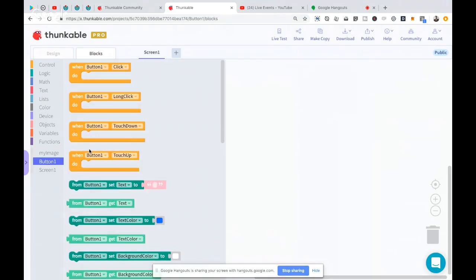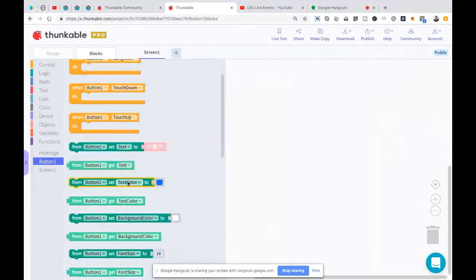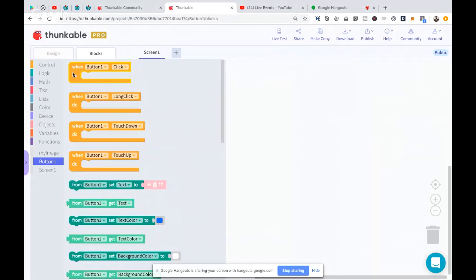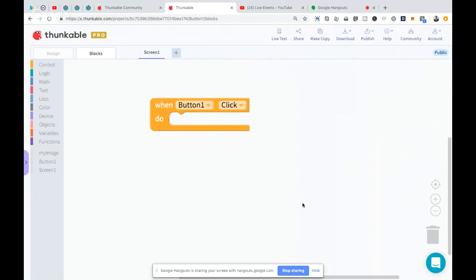So we open up button 1. These are all the little blocks. They're a little bit like puzzle pieces or jigsaw pieces that you can just click together, snap together to build your own app. So for example here, when button 1 is clicked, let's zoom in a little bit here just to make it slightly easier to see.